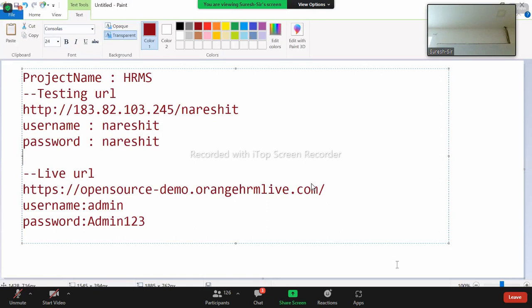Sometimes the testing URL may not work, because we installed the application on the Naresh IT server. If there is any maintenance on the server, then you will not be able to work with that URL. Alternatively, you can work with the live URL. Both the applications are the same, but there will be a slight difference in the live environment. Obviously, when it moves into the live environment, a slight difference will be there.